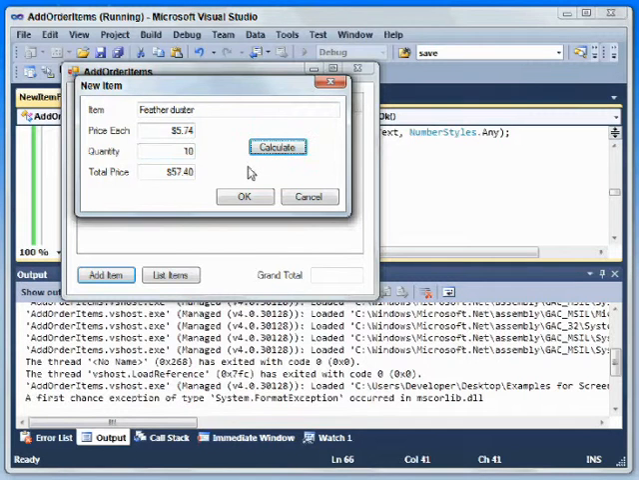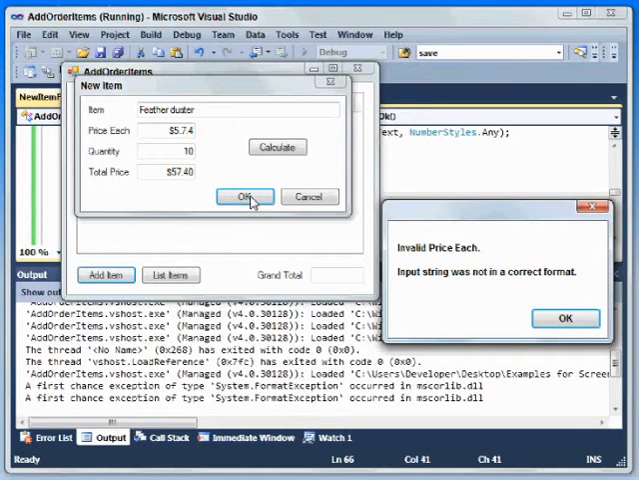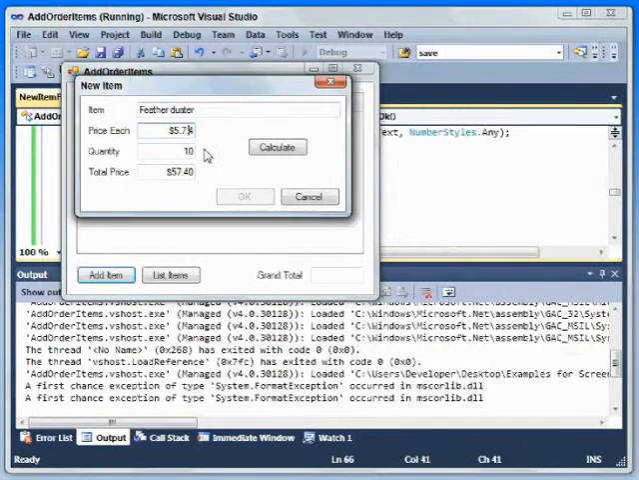So now we'll do our calculation. And now, just to make sure this all works, we did the calculation correctly. Let's mess up one of these values. I'll put an extra decimal point in here and try to click OK. It's calling that values are OK method. It says invalid price each. Input string was not in the correct format. We click OK. Focus goes back to that control, and the OK button is disabled. So everything looks good.